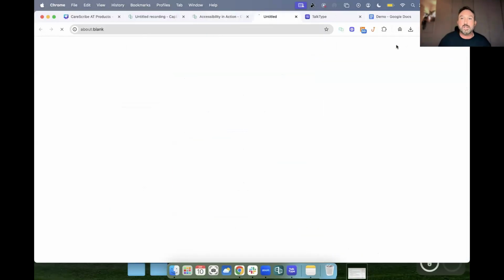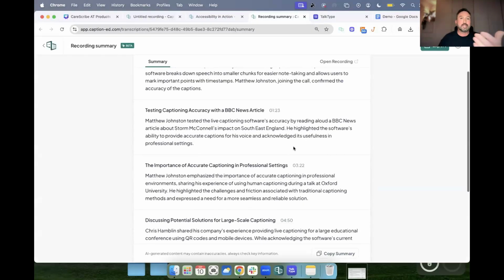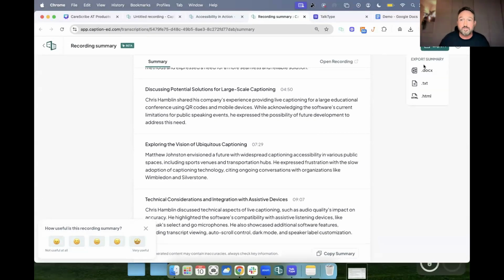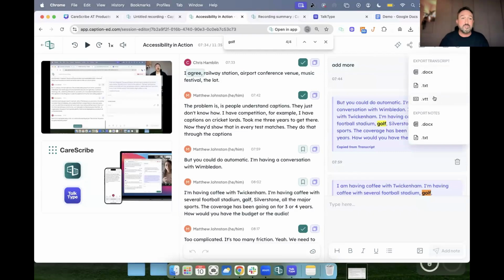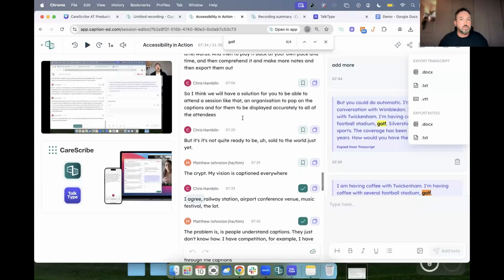And then I've got my summary. Let's click a button. Let's give me a nice simple summary, which I can export as various file formats. I can copy and paste elsewhere if I need to. But I've also got the ability to export the entire transcript in various file formats and all my notes if I need to. Lots you can do with the software, really easy to use.